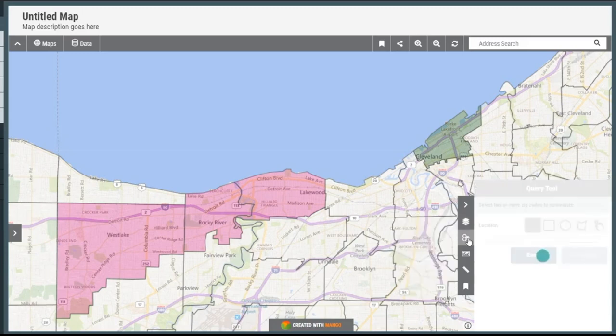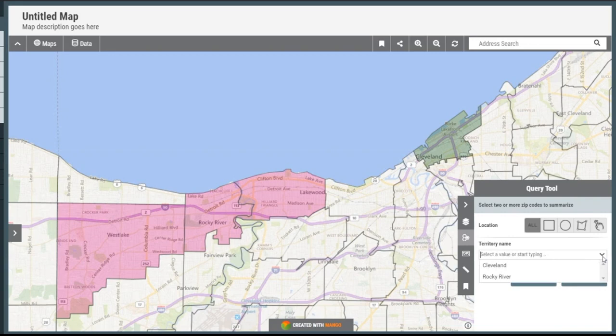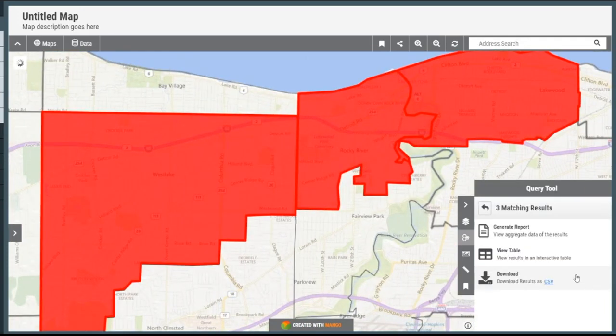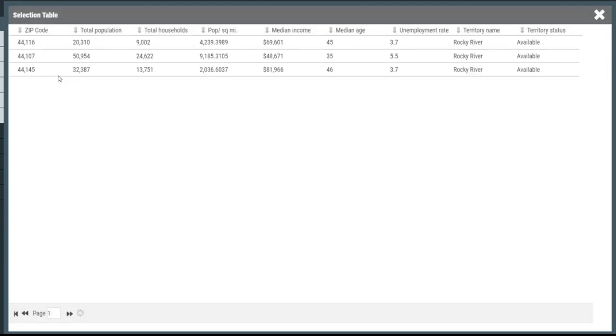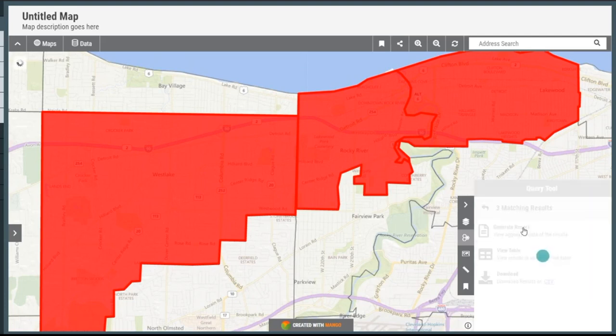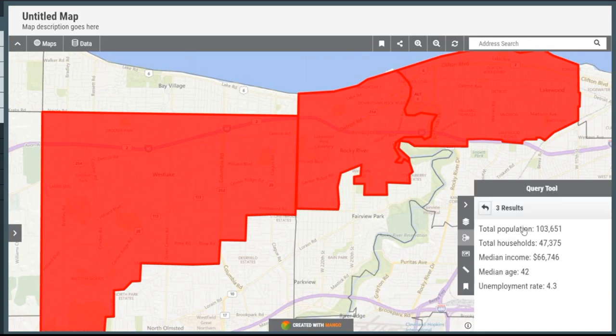Now if I click the query tool and I choose a territory name, for example, Rocky River, I will select get results. It's going to select all the zip codes in the territory. Once that's loaded, I can view that as a table, so I can see the individual zip code data. I can also download that to a spreadsheet, or I can generate my own report. So if we click that, that will give me the totals across all 3 zip codes.